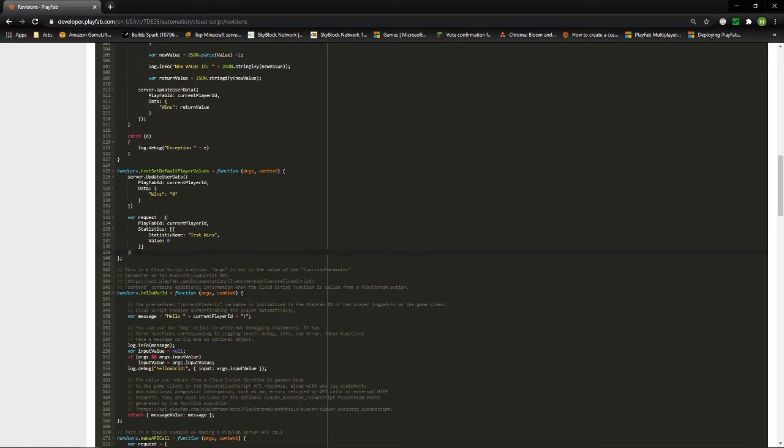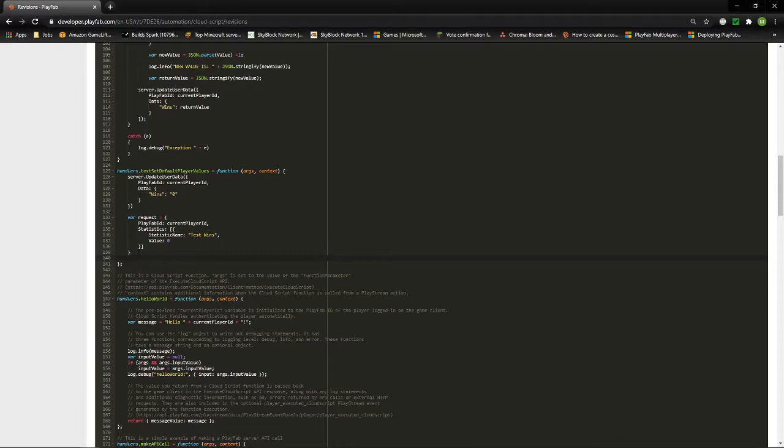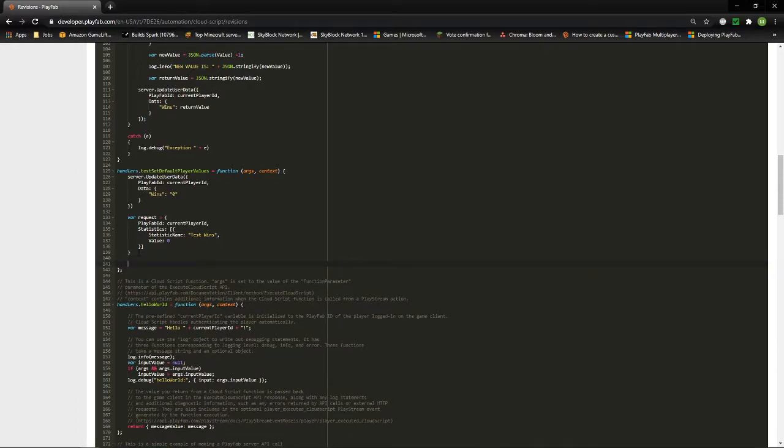And then underneath this, we just need to do server update player statistics, and then all we're going to do inside of here is just put our request in. So what this will do is call the server update player statistics and update it with the stuff that we have passed through, so the statistic name and the value.